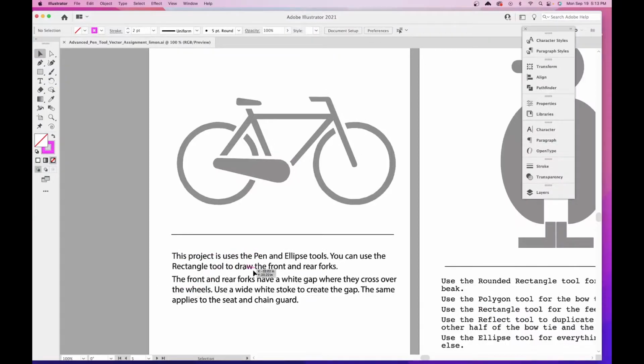Okay, so this project uses the pen and ellipse tools. You can use the rectangle tool to draw the front and rear forks. So it's going to be the front and rear here. The front and rear forks have a white gap where they cross over the wheels. So that's these white areas. And then we're going to use a wide white stroke to create the gap. The same applies to the seat and the chain guard. So the seat, we could tell it's cut off here and here. So we could physically create shapes that stop here, or we could use a white stroke to show that cutout.